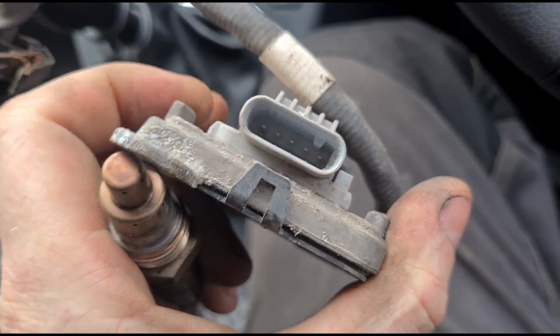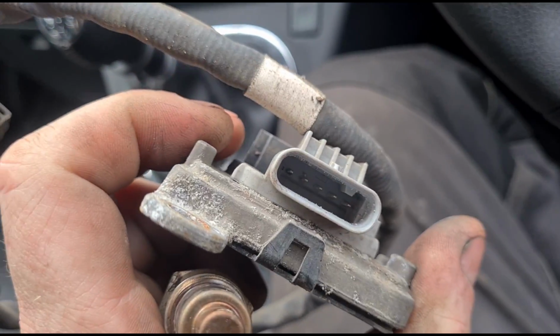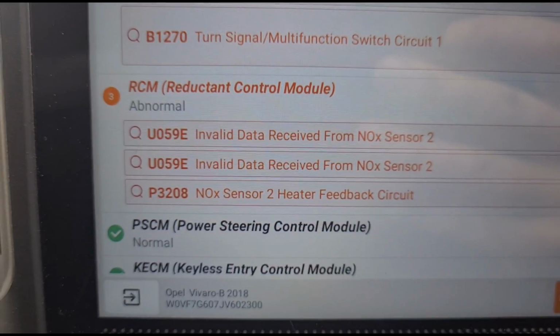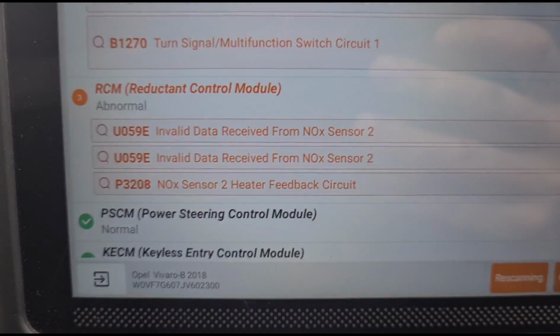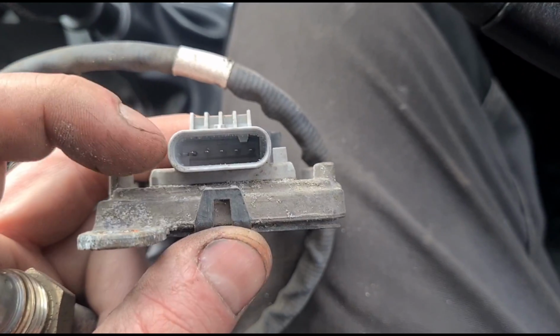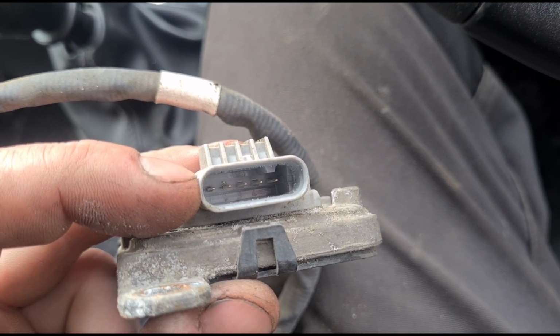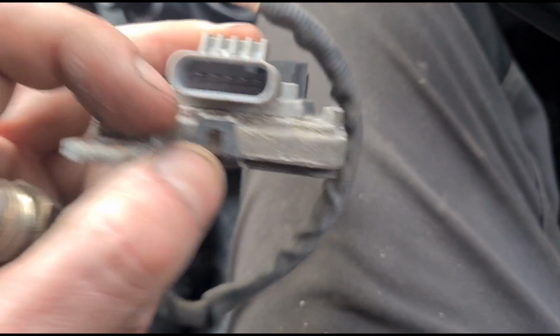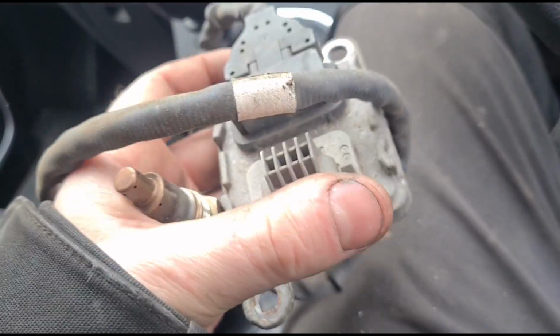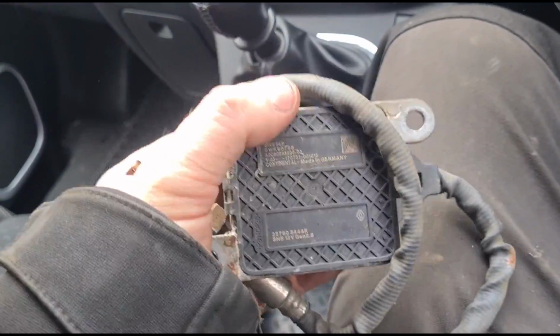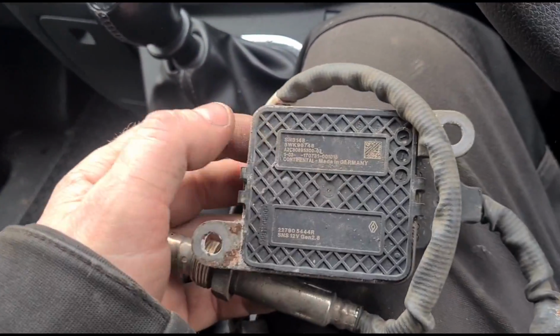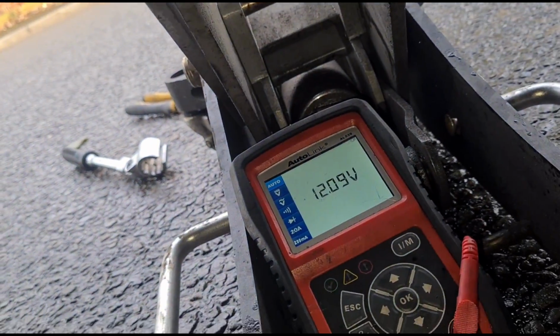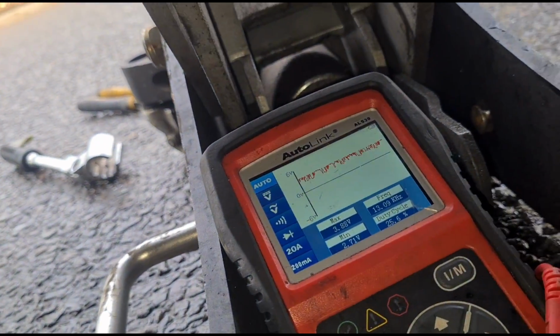Now that we've got this old one unplugged, you can see that gives a different fault code there, which is a U059E. Now that is a circuit fault, because obviously you've got 5 different pins in there, and one of those is for the heater circuit, which is all controlled by this little small sort of ECU here. So you can check the pins, make sure you got 12 volts, and then check you've got signal.